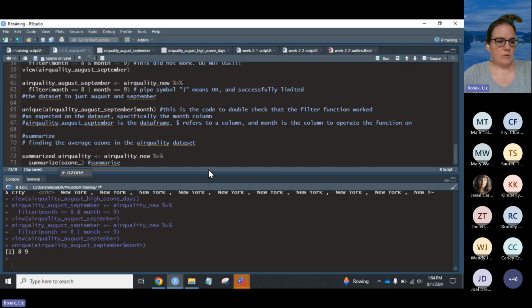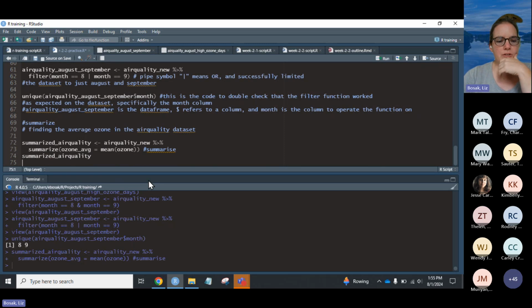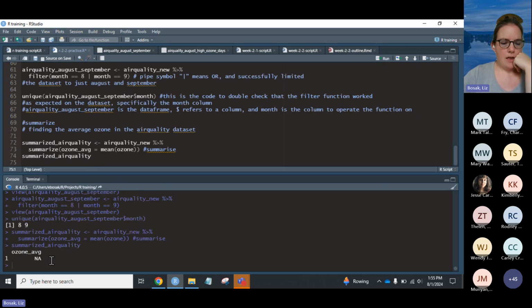a column, and we'll say ozone average equal to the mean of the ozone column. Okay, so we'll go ahead and run that. And then we can go ahead and print that right in the console. The way to do that is you just type in the name of the object. You wouldn't want to do this with a huge data set. And of course, I just hit enter and not control enter.